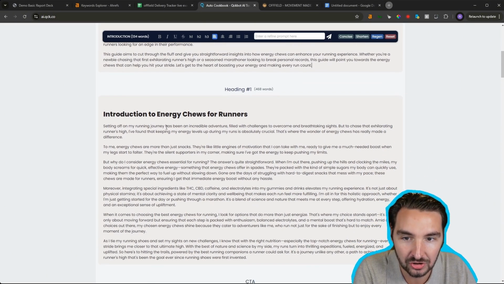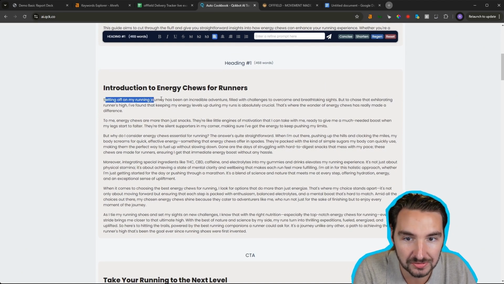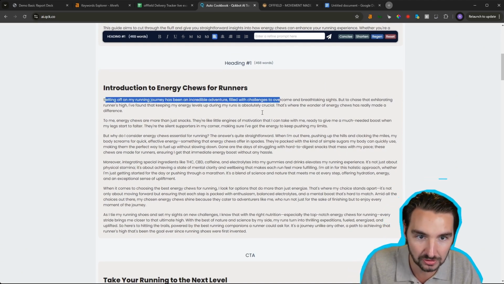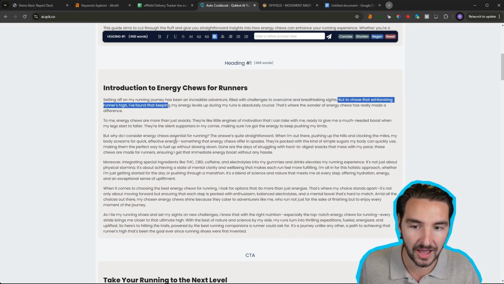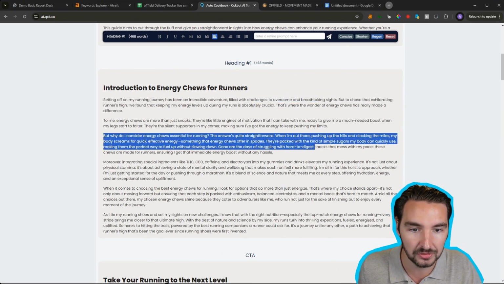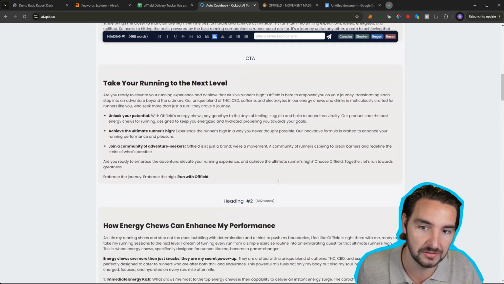We'll work with that. Energy chews, or introduction into energy chews. Boom. Setting off on my running journey has always been an incredible adventure filled with challenges, breathtaking sights. Again, you could probably make that less flowery, but for now, I think we're good. We may chop up a couple of these paragraphs down the road once we get this thing posted.